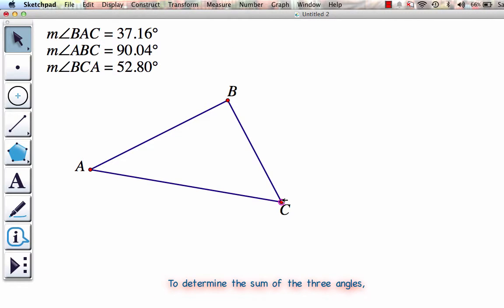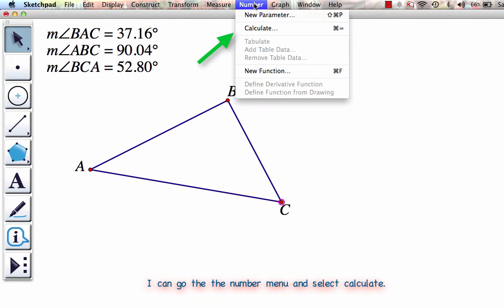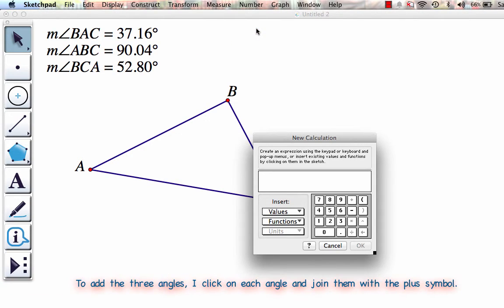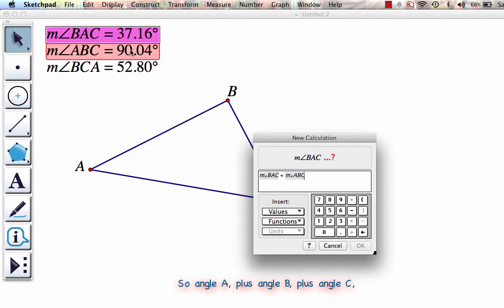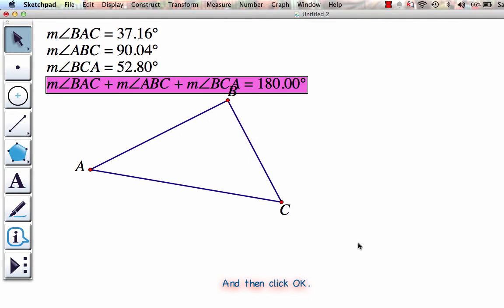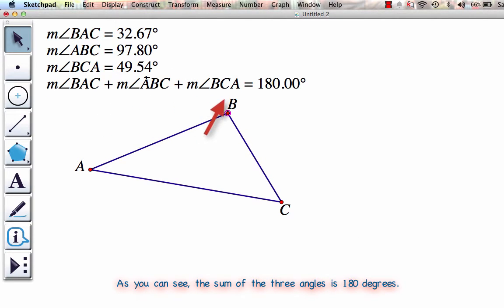To determine the sum of the three angles, I can go to the Number menu and select Calculate. To add the three angles, I click on each angle and join them with the plus symbol. And this will be displayed in the text box. So angle A plus angle B plus angle C. And then click OK. As you can see, the sum of the three angles is 180 degrees.